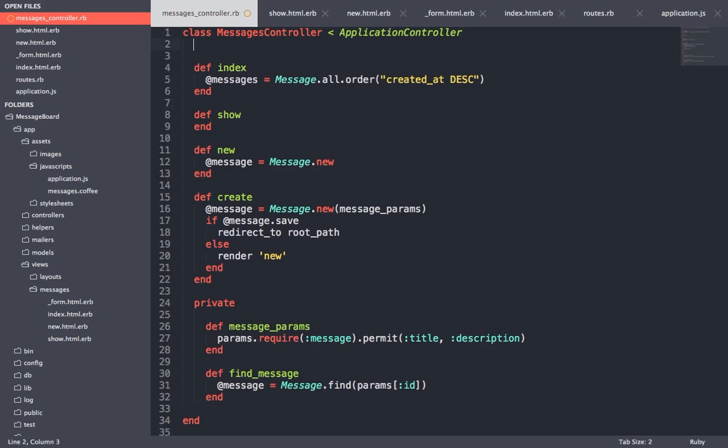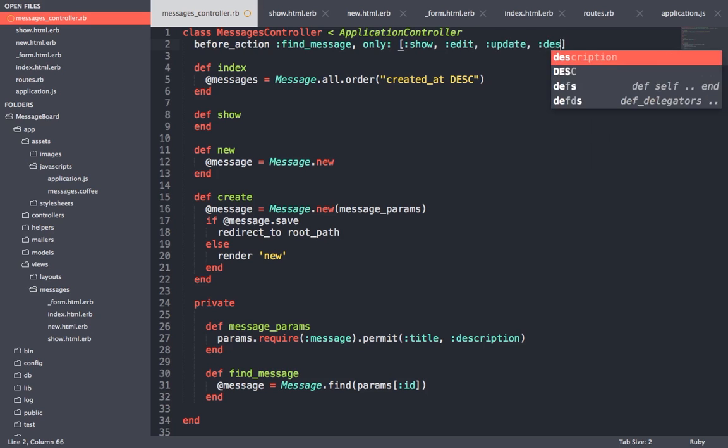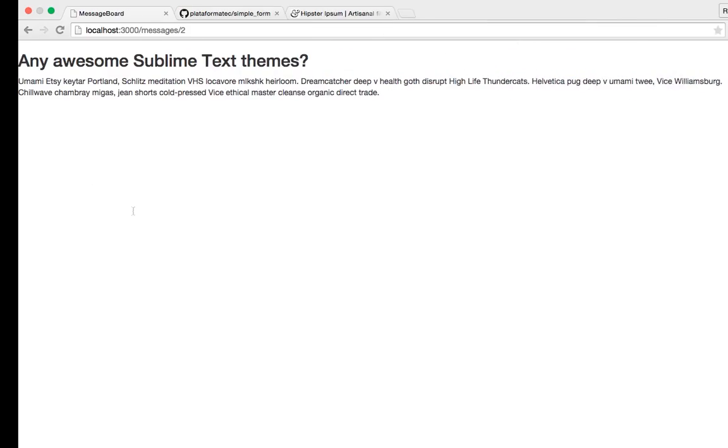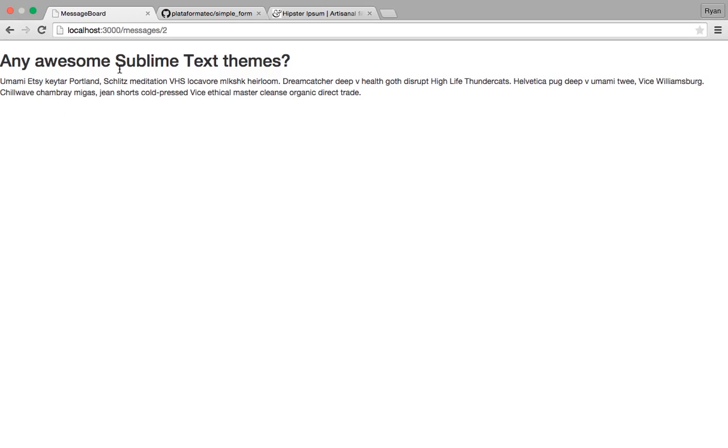Now, so the actions know to find the message, I'm going to add a before_action. This just executes code before any of the actions take place. So before_action, we're going to find the message, but we're only going to do that for the views that need it, which is show, edit, update, and destroy. So if we do it again, you'll still see that it's working fine.